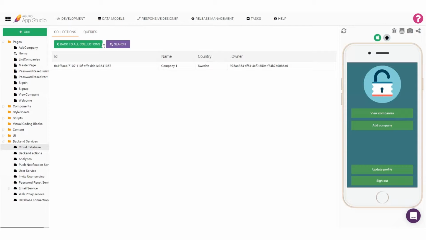The same applies to all changes we do to items in our local collection. They'll be automatically synced to the cloud. Let's check this out in our app by first configuring the list view to list the items from our local collection on the List Companies page.